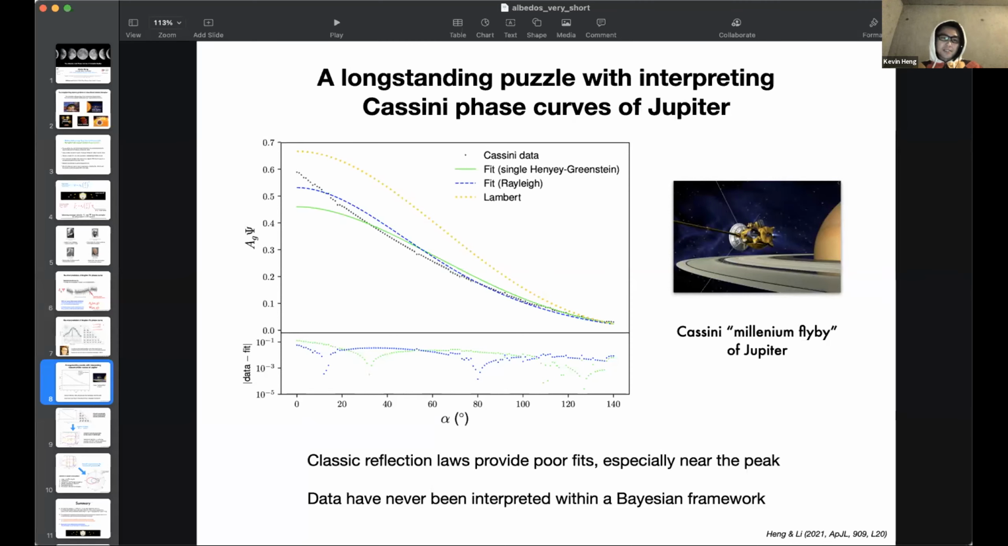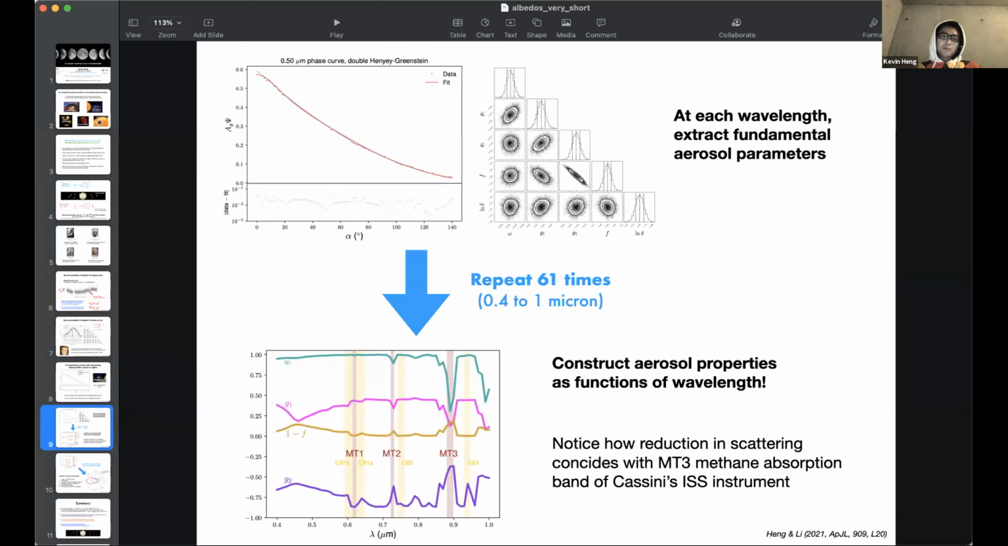And again, because the solutions are analytical, the retrievals are really, really fast. They're lightning quick. They're just maybe a couple of minutes. So we were able to do retrievals of 61 Cassini phase curves of Jupiter. And for each phase curve at a specific wavelength, you can extract the fundamental physical scattering parameters, such as the single scattering albedo and the scattering asymmetry factors. And then you can lay them all out on one plot as a function of wavelength, like the bottom.